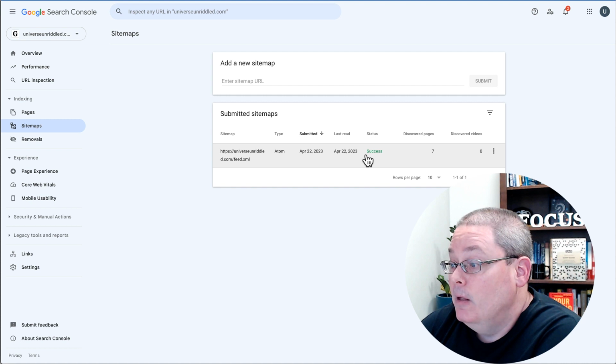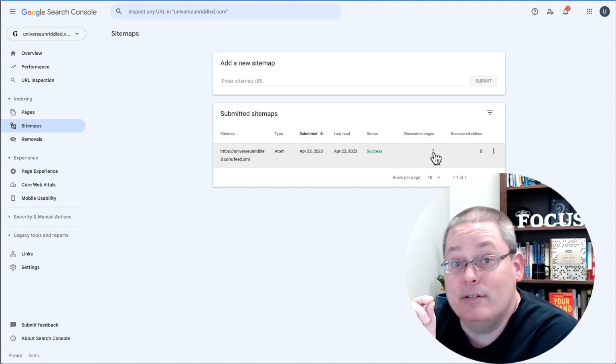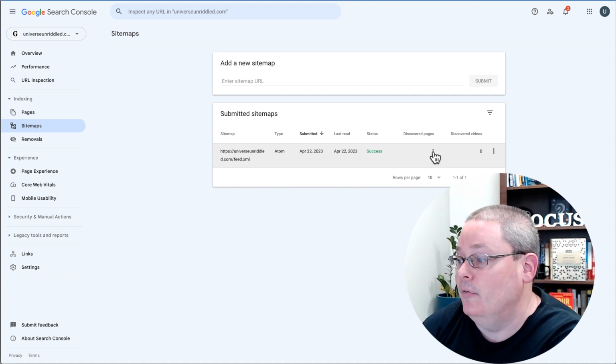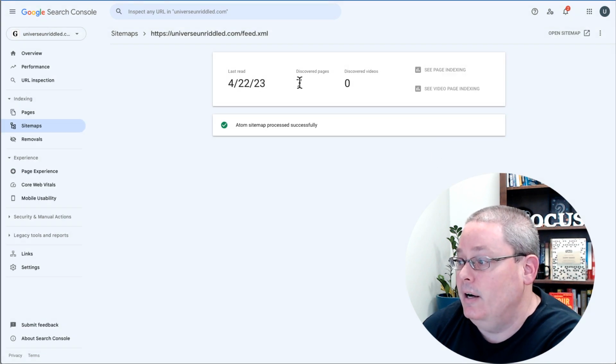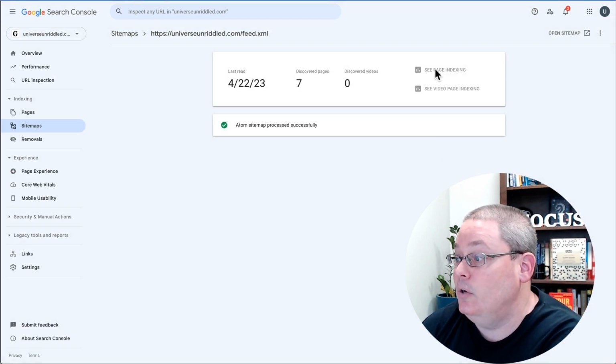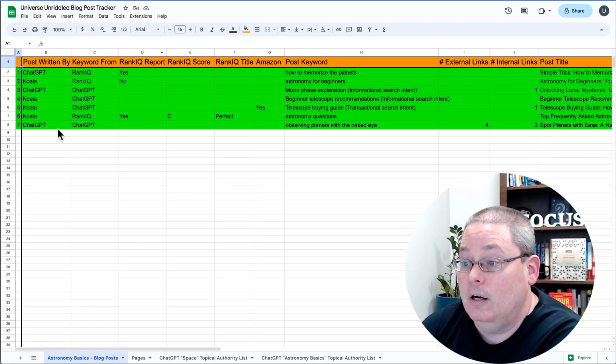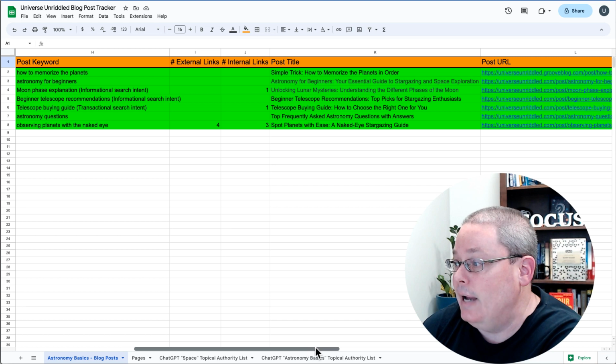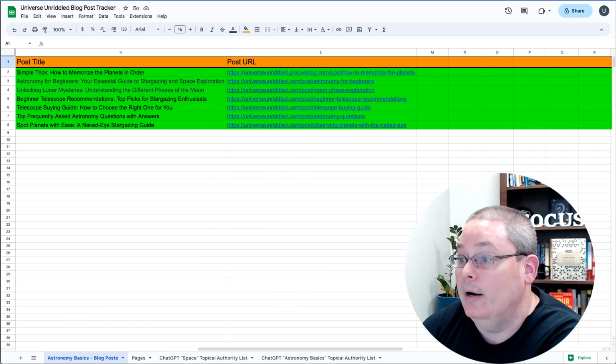So now you can see success. I have submitted my RSS feed as my sitemap, and it has discovered 7 pages. You can see there 7 pages. Eventually we'll be able to see the page indexing and/or the video page indexing. Of course, the 7 pages there are 1, 2, 3, 4, 5, 6, 7. Those are my post keywords, my post titles, as well as the post URLs.